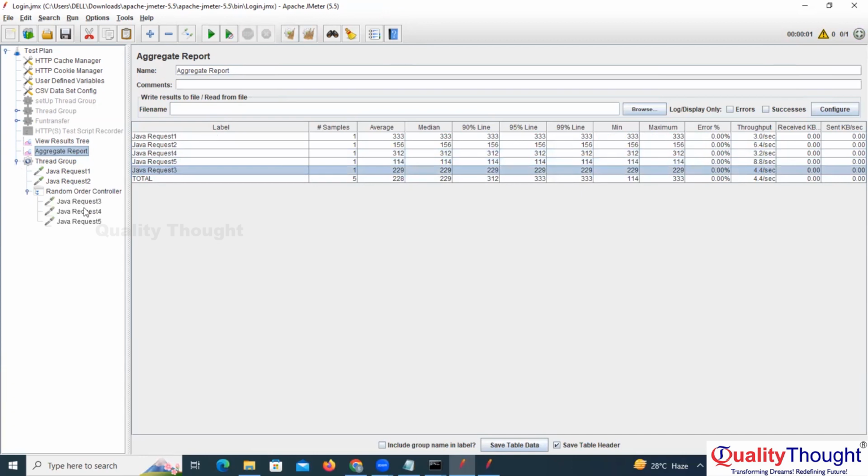Random controller will give you only one sampler. Inside your controller, you can have 10 samplers inside your random controller. It will give only one sampler in the result, but it will take a random sampler inside it. Between 1 to 10, it will take 5 or 6, whatever it is, right? But random order controller will give you all samplers, but it will shuffle. It will give you in a random manner. Okay, it will not give you in sequential manner.